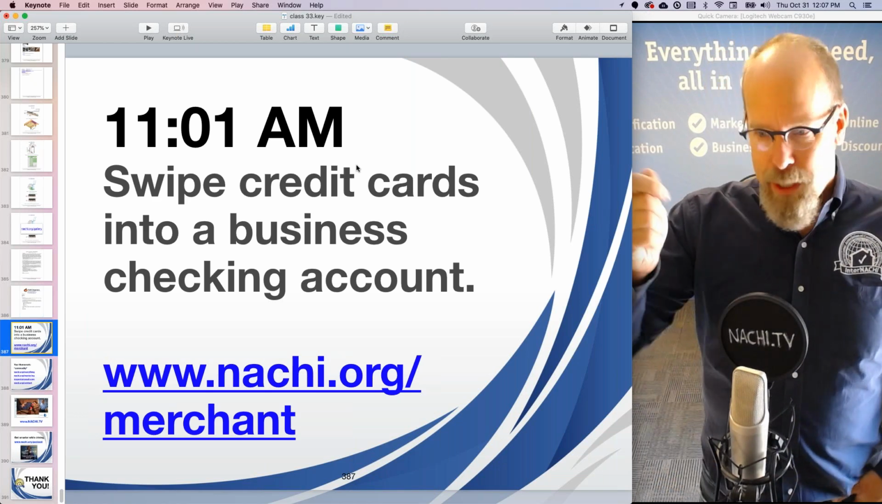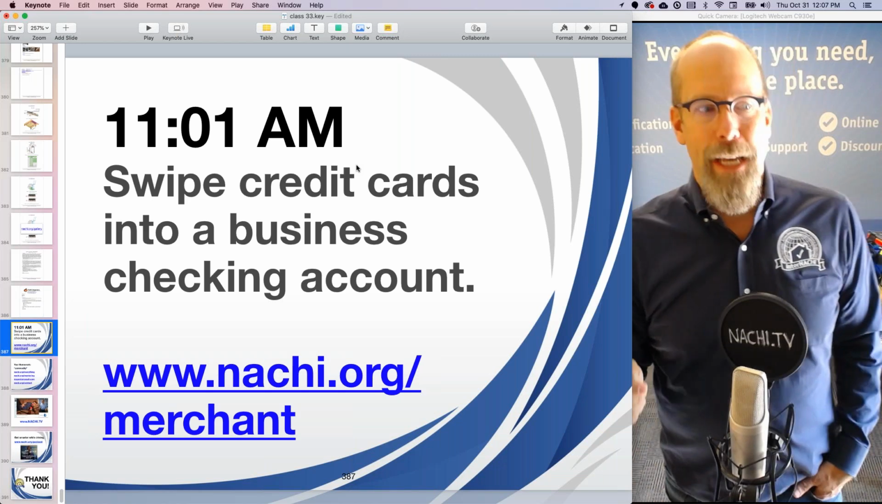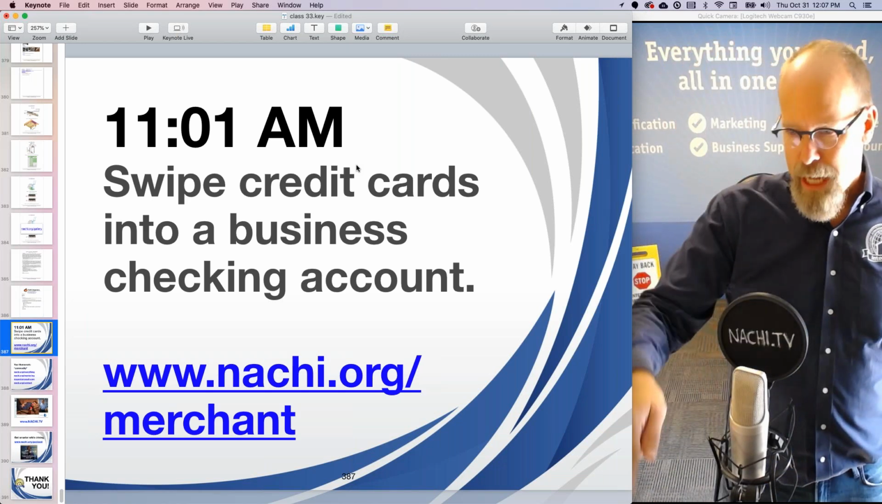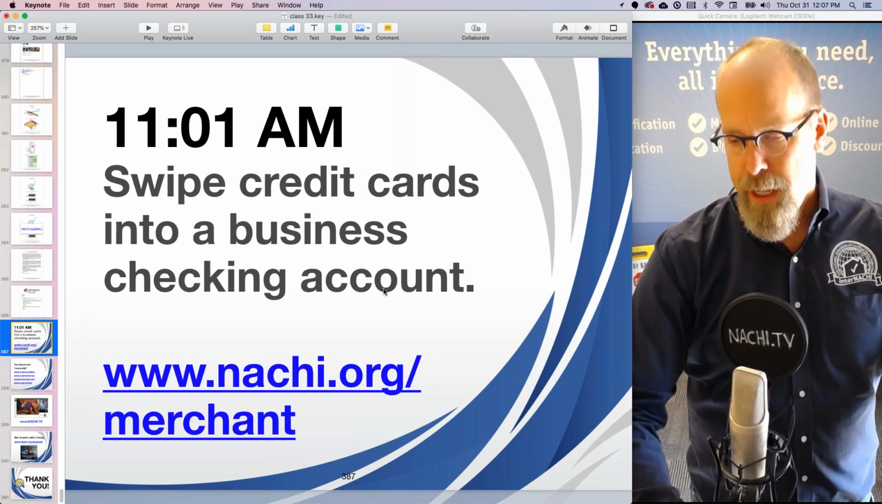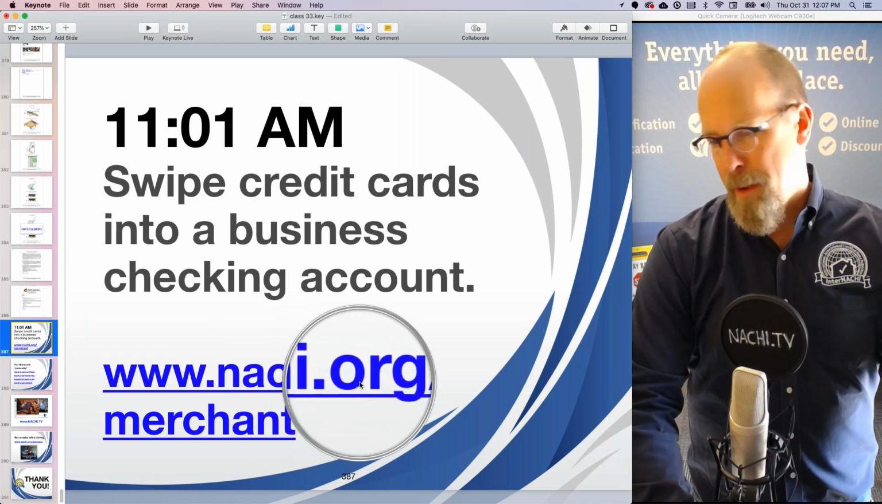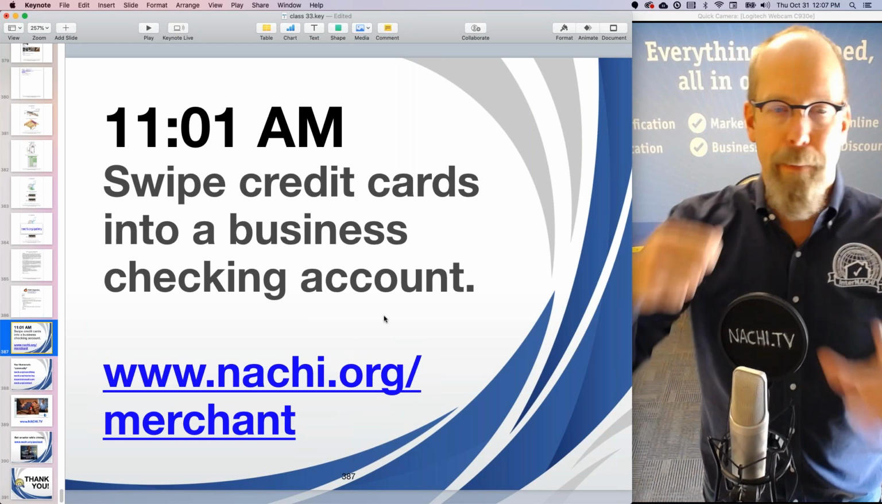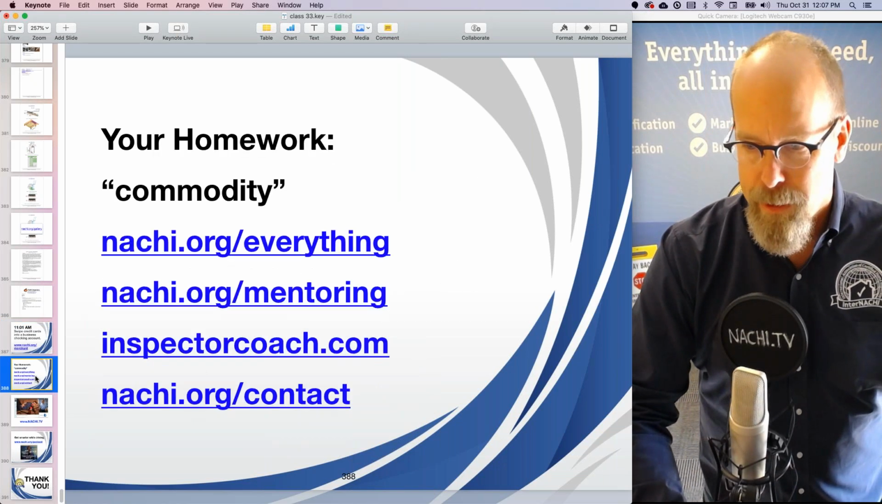I swipe credit cards into my checking account. And if you don't know how to do that, go to nachi.org/merchant. And merchant means you have an ability to accept credit card payments.